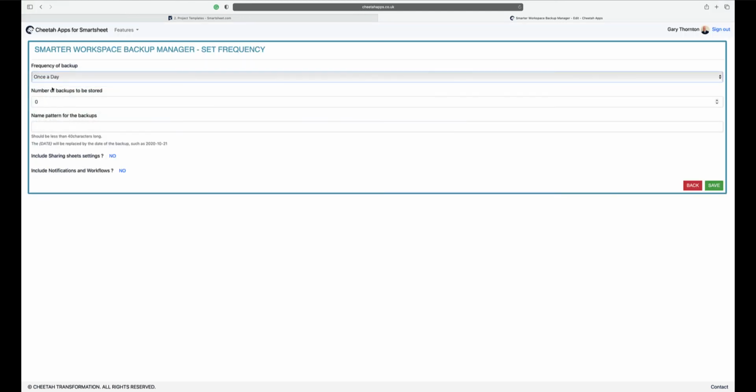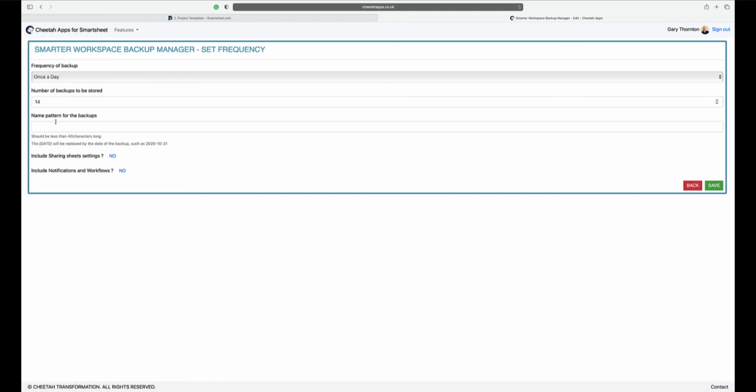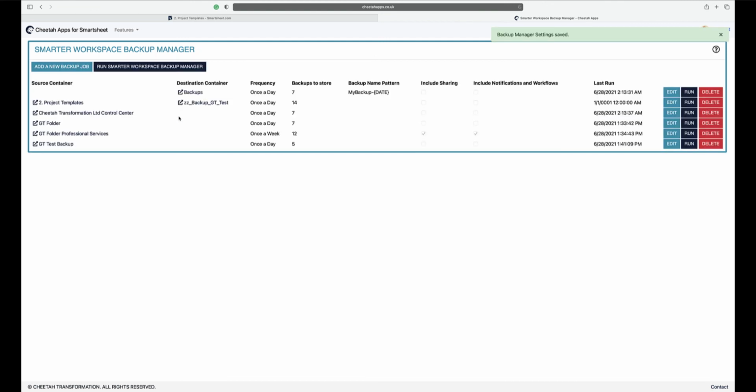The rest is exactly the same. So how many do I want to back up? I can change that to 14, for example. Again, I can name the backups if I want to, but otherwise it will just retain the name of the folder prefixed with ZZ_backup. Again, I can change the sharing privileges or notification settings, which I won't do for this test, and just say save. You can see that this is the backup I just set up here, the project templates. This is the location where it's actually going to back it up. Again, it hasn't run, so I can just run that now. And again, that'll just take 30 seconds.